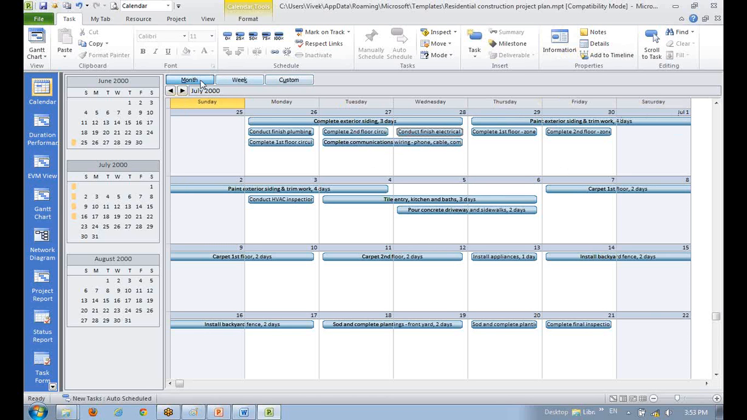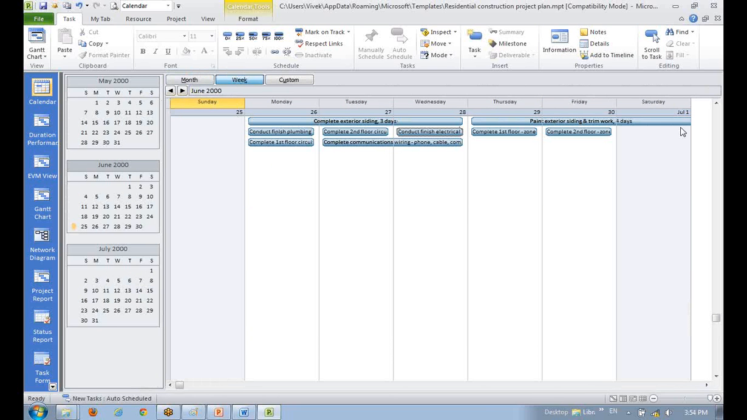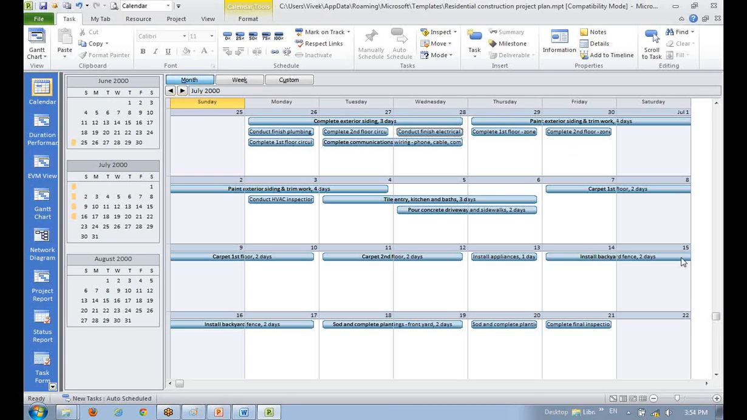I can change this to month view. But this is a month view basically. I can change it to week view, so only 5 days will come. I can change it to month view, the whole month will come. Okay, or you can customize it also. Another view which would be useful here. There are several views. We will use them.